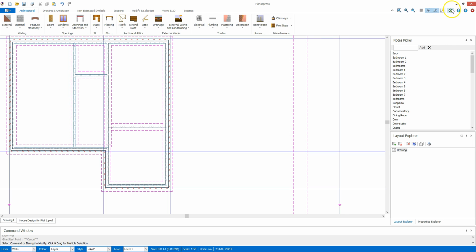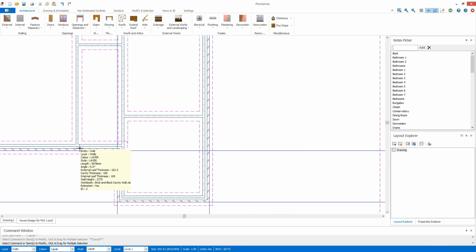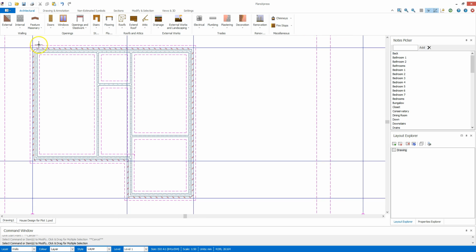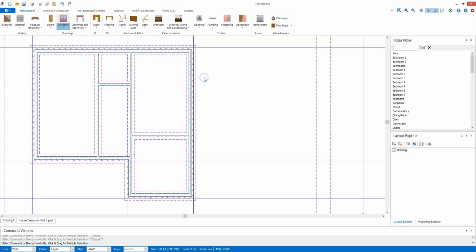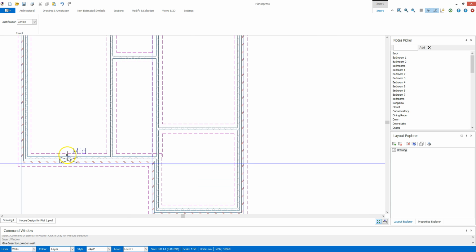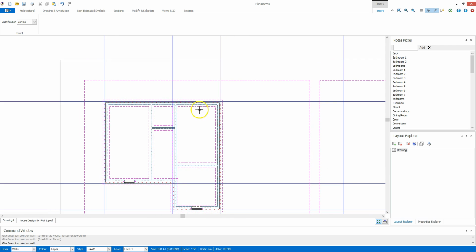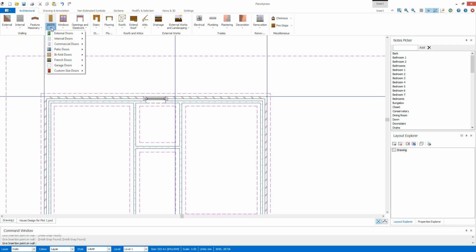At this stage, if I want, I can refresh the drawing. And you'll notice that all the junctions are automatically repaired by the software. I can now place some windows on the drawing. Let's go for the softwood dummy sash windows. And place those on the drawing. I'm simply going to snap these to the midpoint for the purposes of this demonstration. The process is repeated for other types of doors.